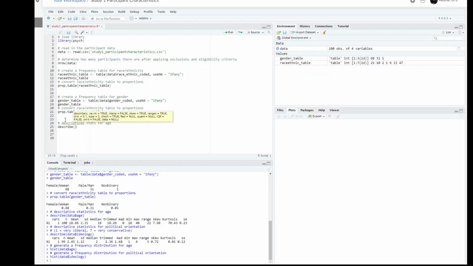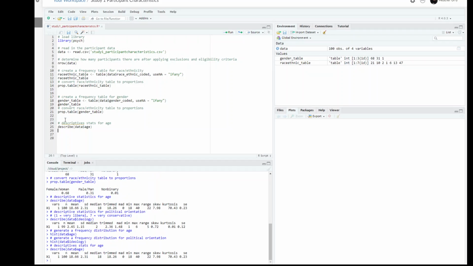The variable is age, which is in the data object. And you now know that we use a $ sign to tell it that we want a variable within that object, and that variable is age. So that's the full command. I'm going to put the cursor at the end of the line here and hit Control Enter, and it will give us the descriptive stats, which you can see here at the bottom.